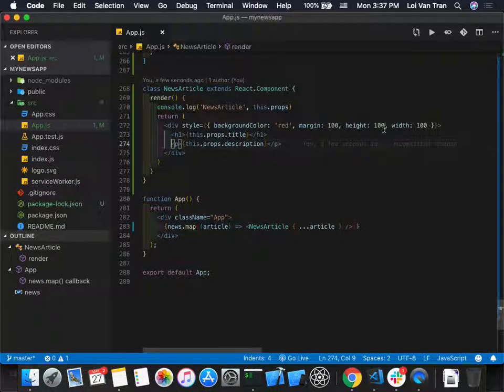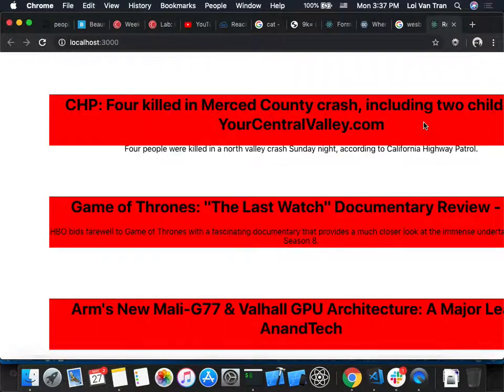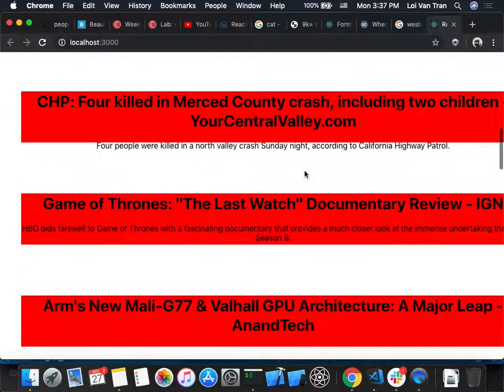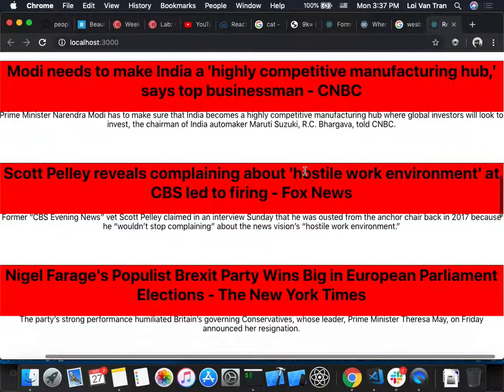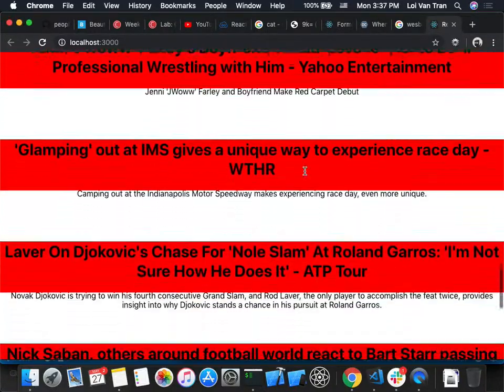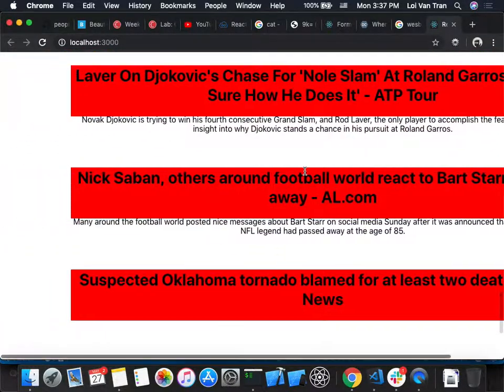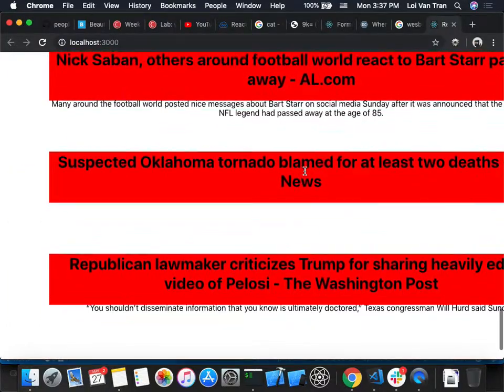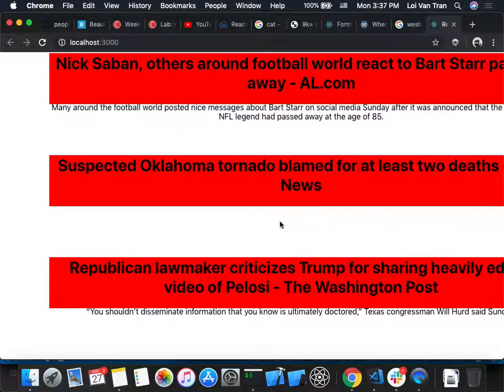Okay, so now the problem is we need this to be wider. Say 100%. Okay, that looks all right. So you guys can quickly see how this can get interesting. But you notice how some of these have no description? Sometimes we're going to want to validate our data. We've had this happen a couple times throughout the class. Our data was not validated. I don't want to see a news article that doesn't have a description or a body.